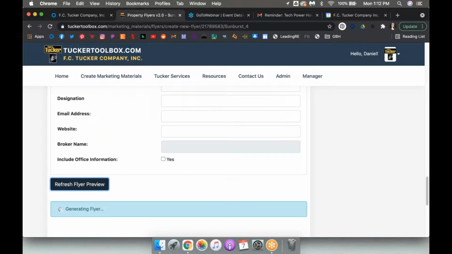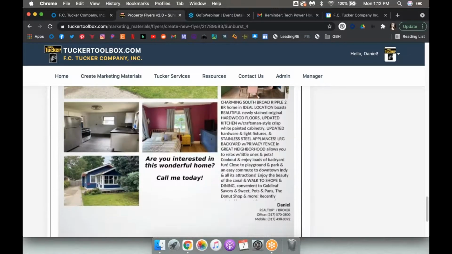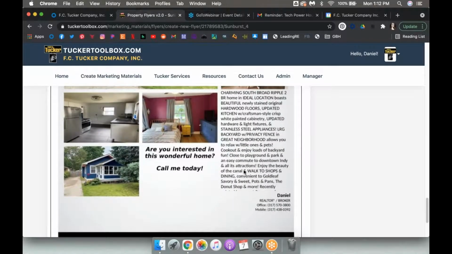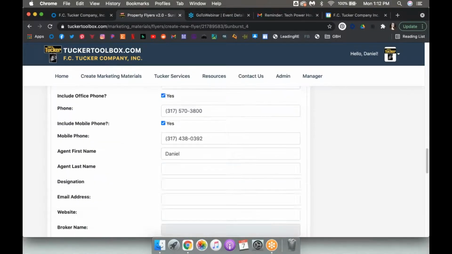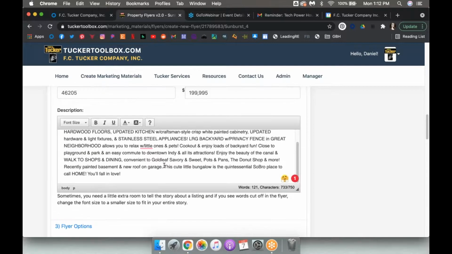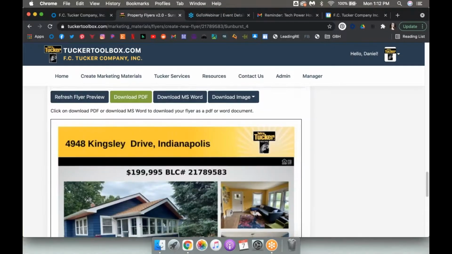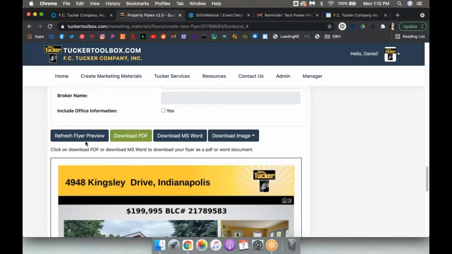It's going to take a second to generate it. And then there it is. I can take a look at it. Oh, this one still kind of cut this off. This was a little weird. So if I don't like that, I can just scroll back up, edit these pieces again. So I could come back up to the description. I could cut off this whole bit here, come back down, hit the refresh flyer preview, and then it would repopulate it all. If I like the way it looks, I'm going to hit that download PDF.